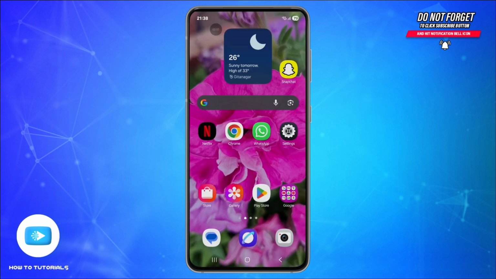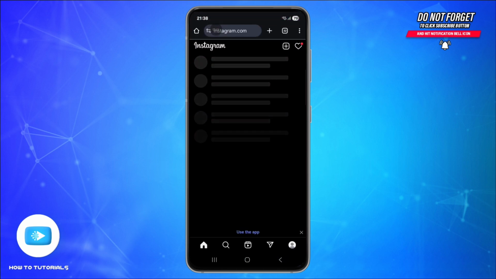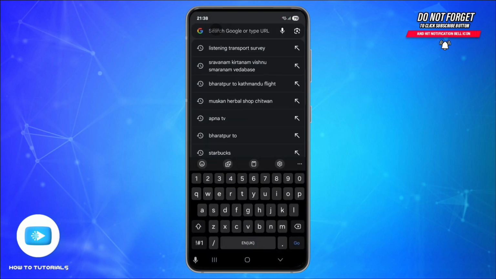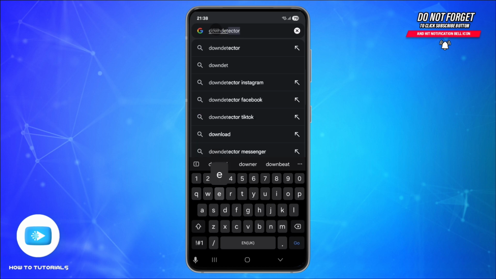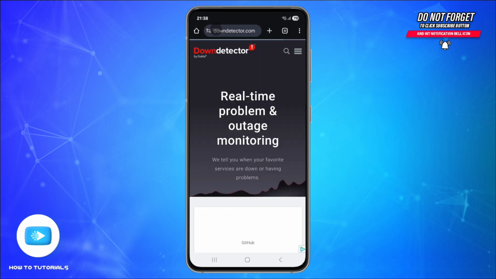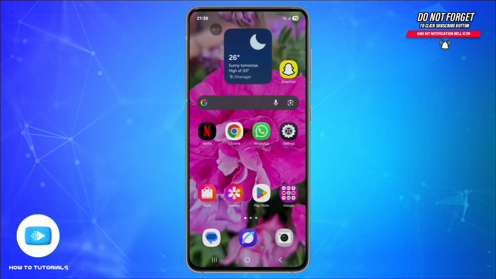And also consider checking for an Instagram outage. For that, you need to open your browser and go to downdetector.com or simply search is Instagram down on Google. If many users are reporting issues, it's likely a temporary outage. You just need to wait until Instagram fixes it.